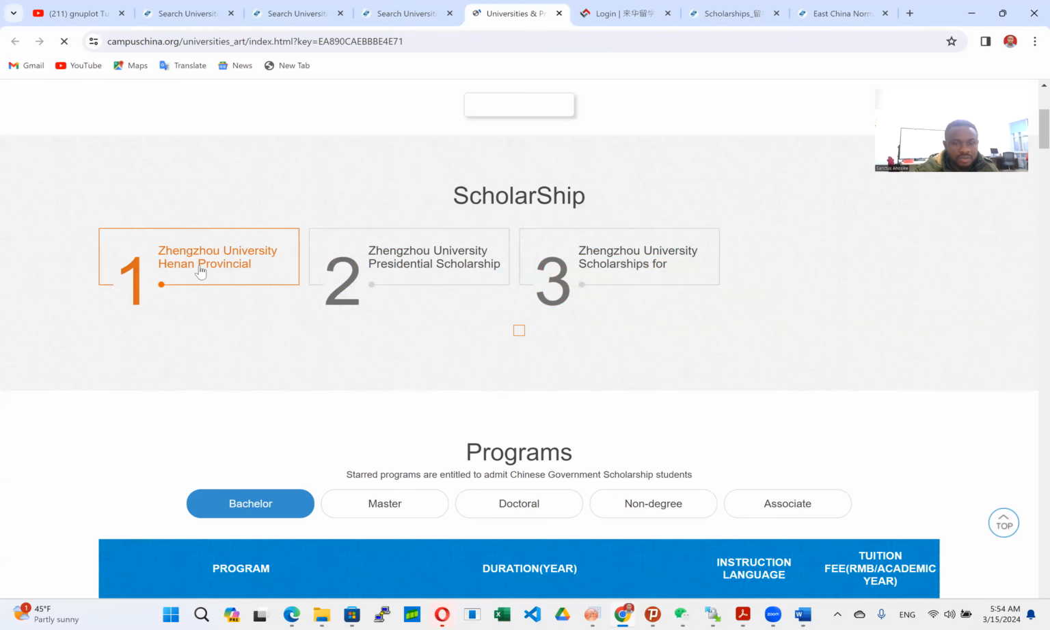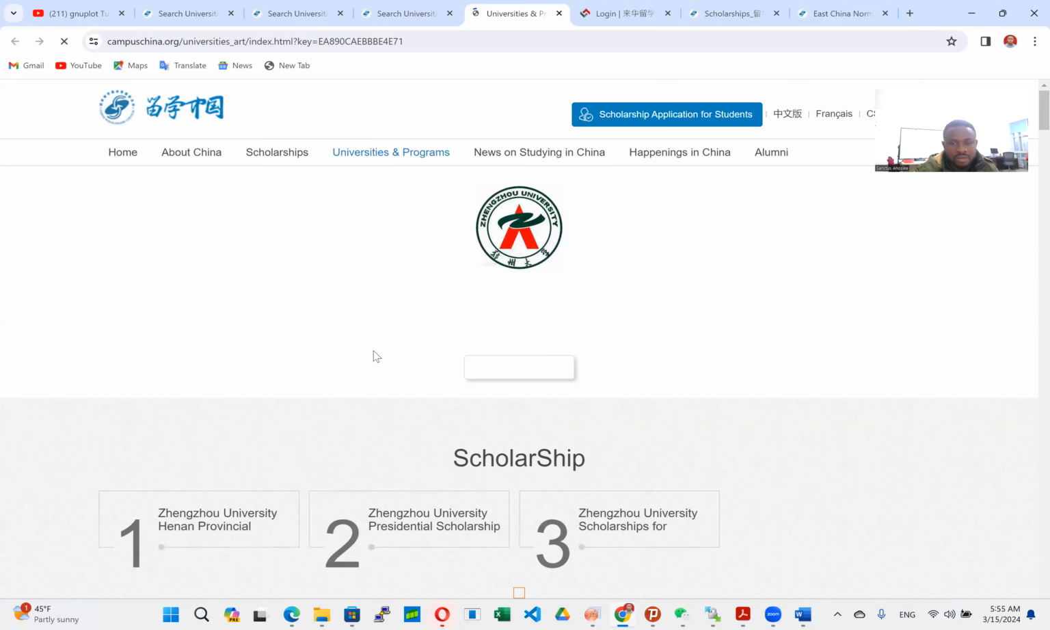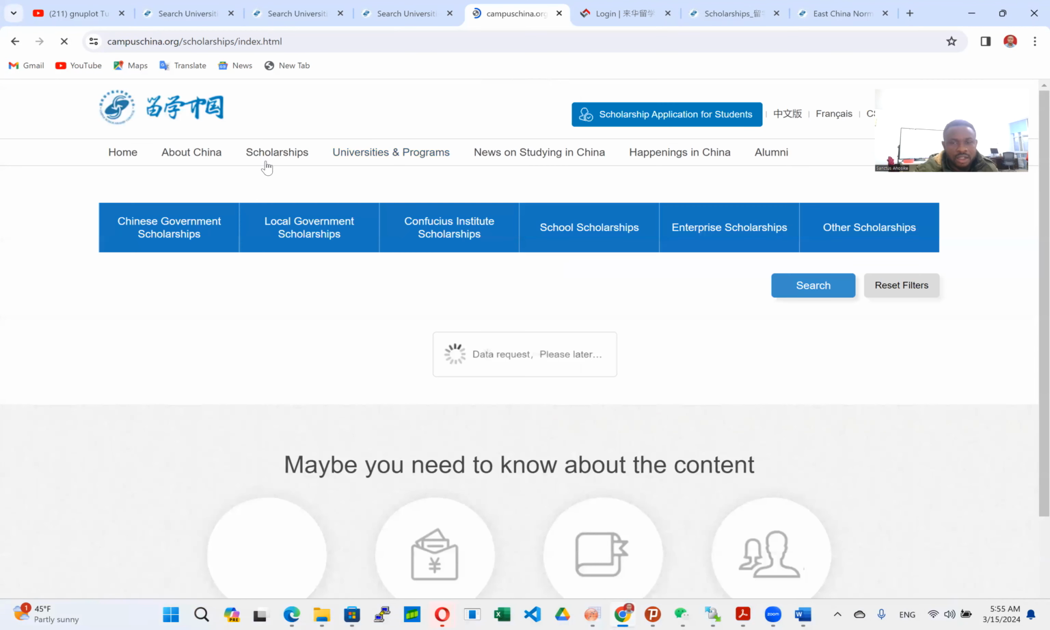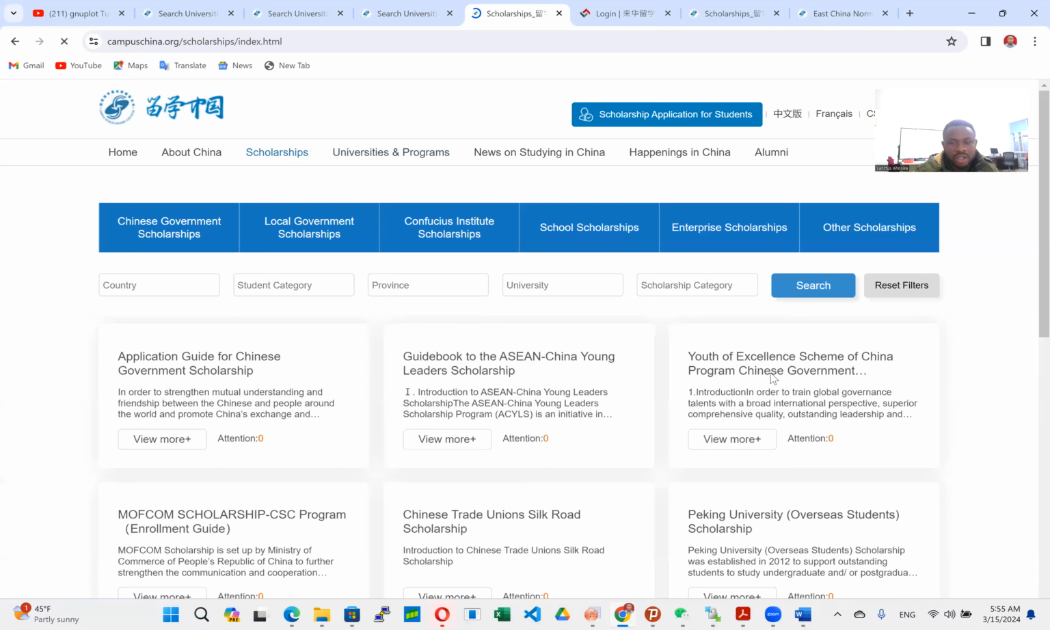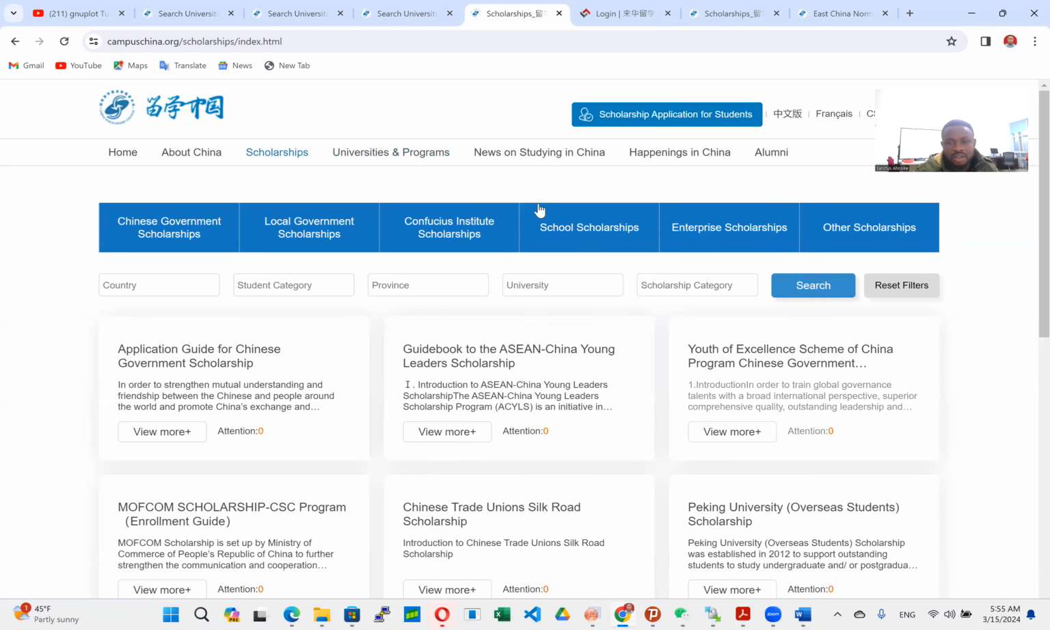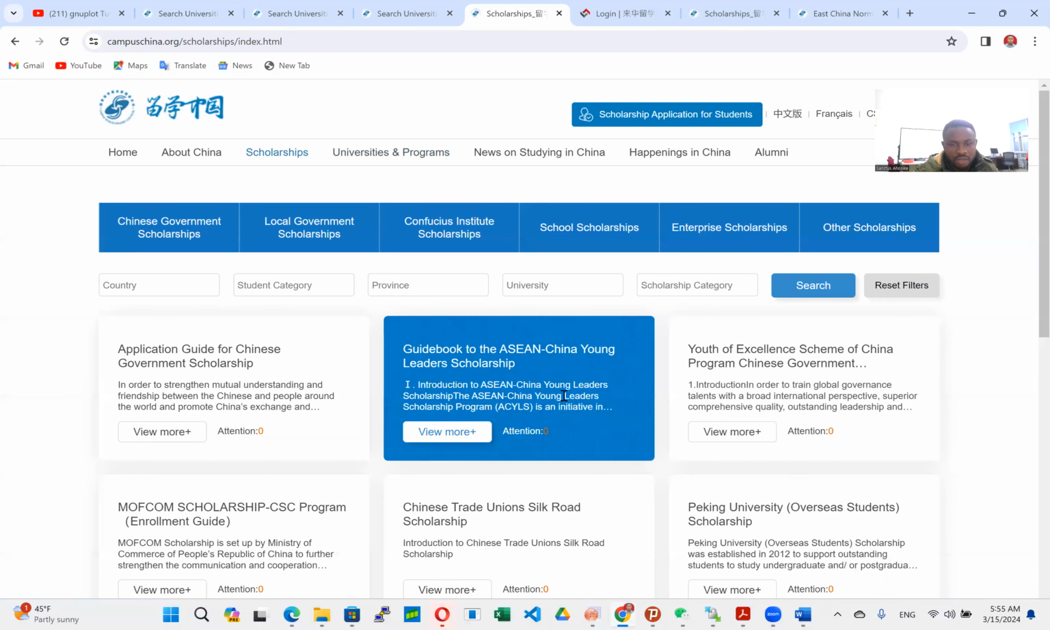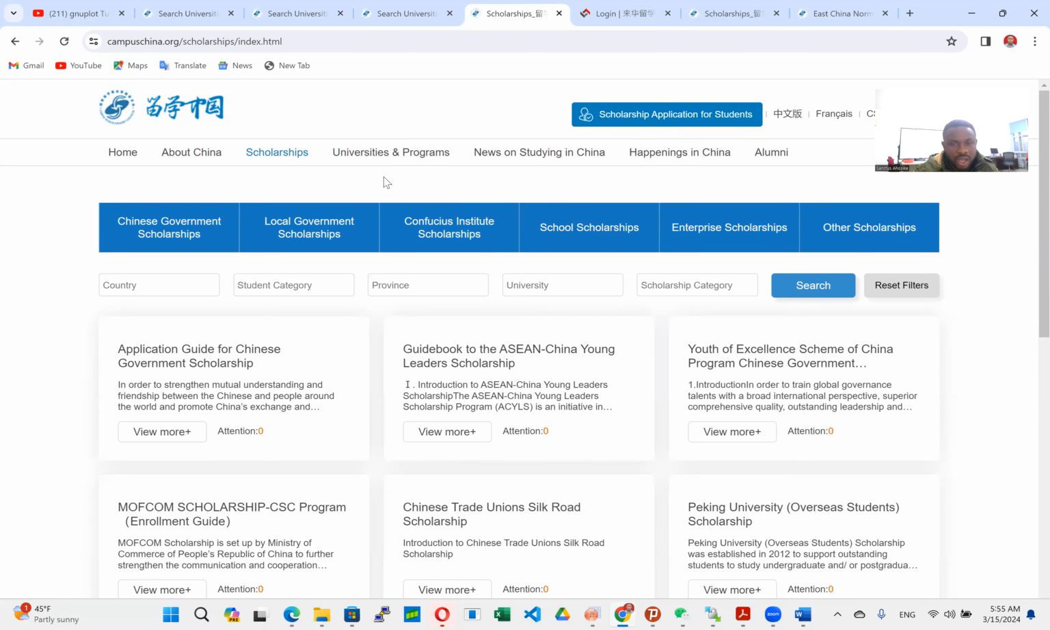In this university, they have the Zhengzhou University Henan Provincial Scholarship. We have the Zhengzhou University Presidential Scholarship. We have the Zhengzhou University Scholarship. This is how you can navigate through this page. This is how you can navigate through this site and then find out what you are looking for.